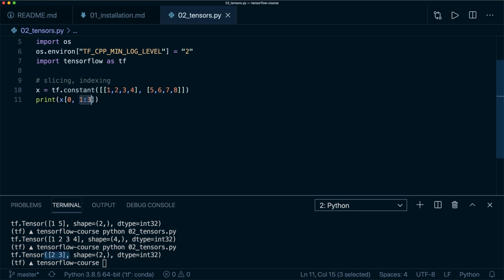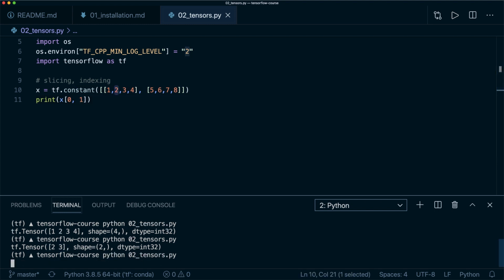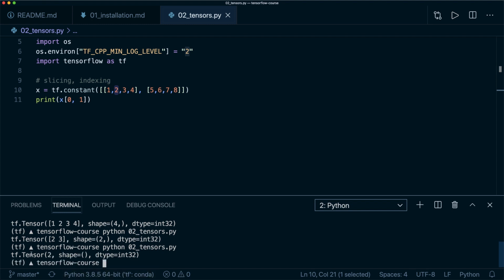And now if we put in 2 single values in here, then we access a specific element. So here, let's say we are in row 0 and we want column 1. So this should be the value 2. So let's print this. All right, so here we see value 2. So this worked. So this is how we can apply indexing and slicing.